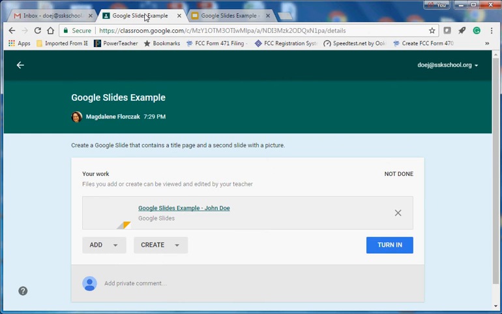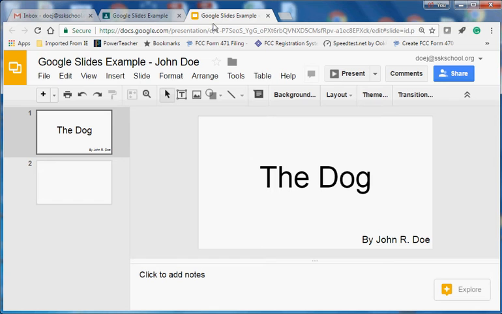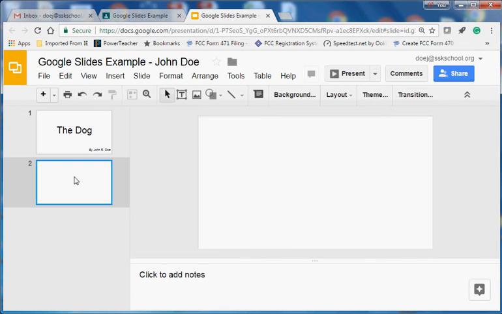Now, the directions said, create a Google slide that contains a title page and a second slide with a picture. Now, here comes the fun. I'm going to go back up here to the tab where my Google slide is. I'm going to click on the slide that I want to update. And now I want to go look for a picture of, obviously, a dog, right? So I'm going to click over here, click another tab because I need to go search around.